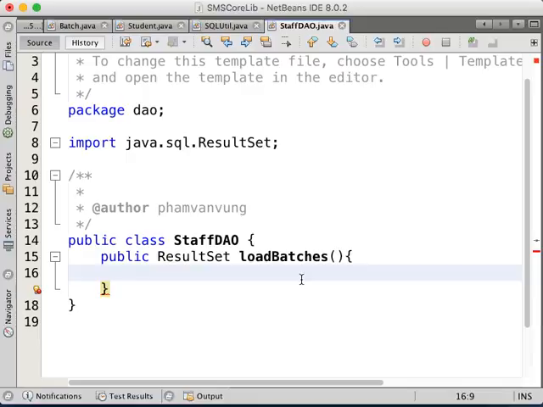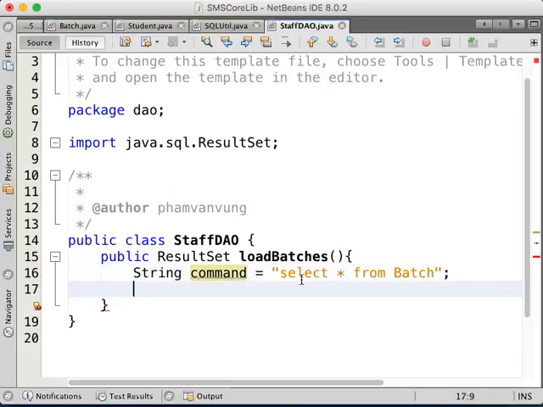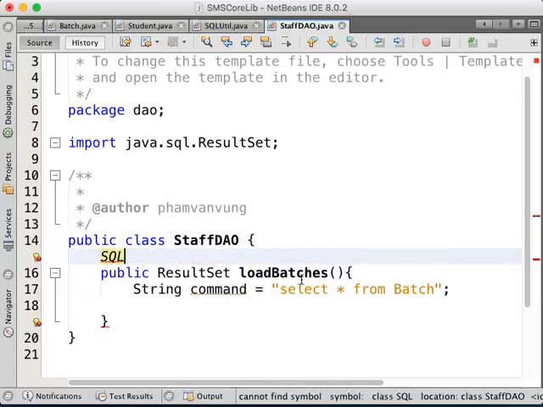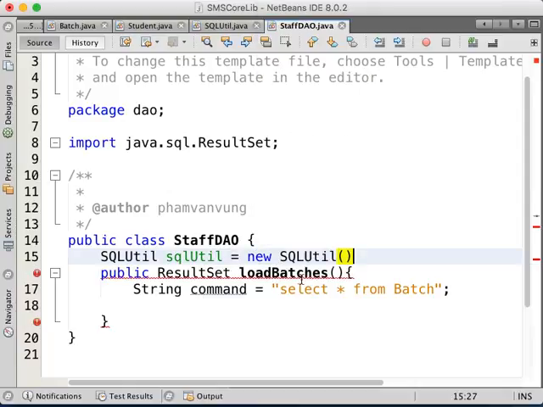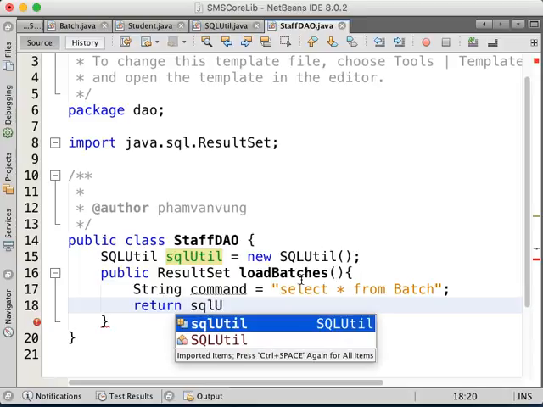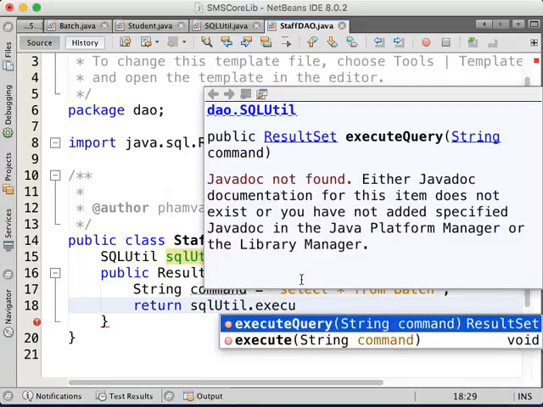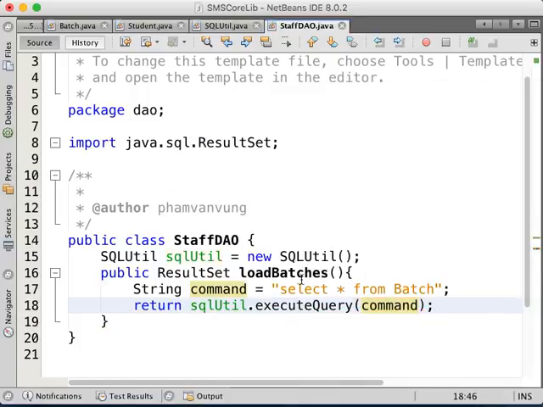In order to load batches, we're just going to run a query. String command equals select everything from batch. We would like to execute this query using our SQL utility. SQLUtil equals new SQLUtil. Then we return sqlUtil.execute the query. There, done.